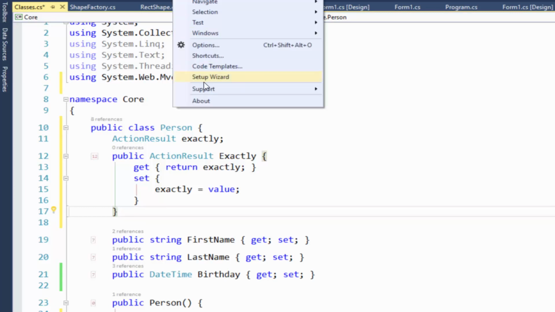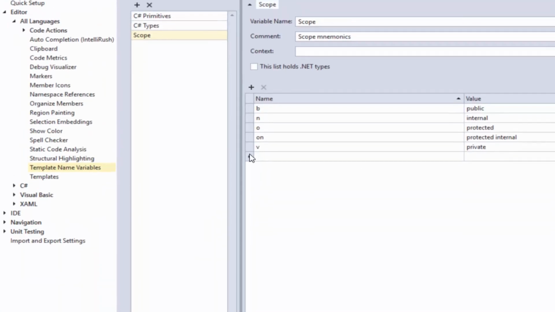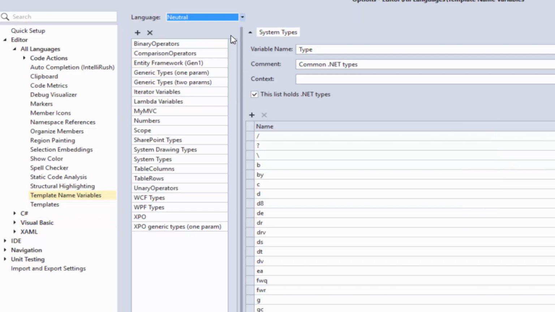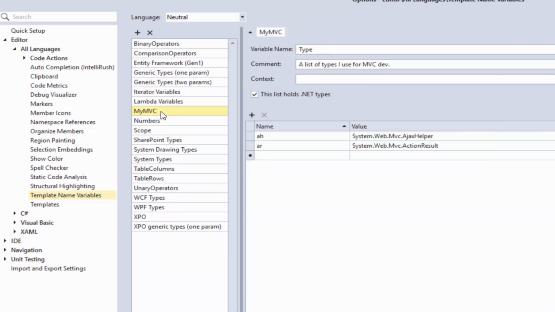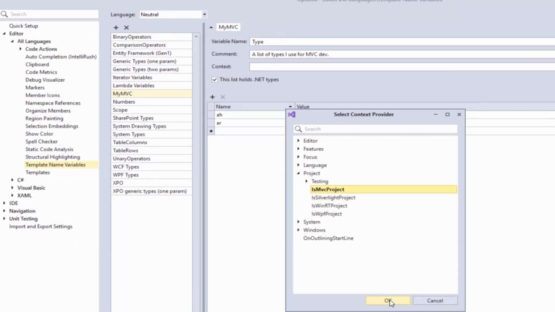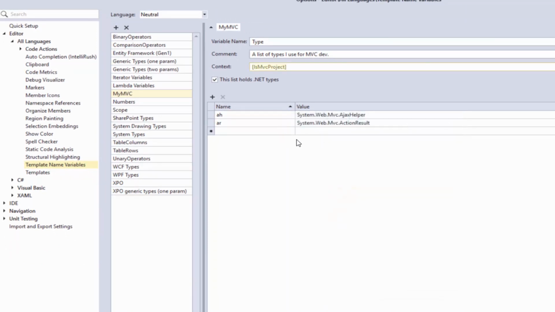The last thing I'll show here is that you can specify that context if you want to. So we'll come back in here, grab our MyMVC, and if you want, you can specify a context. So we can go into project and say, hey, if it's an MVC project, then make this list available, otherwise, don't. And that allows us to use AH and AR for other things if we wanted to. So context could help us restrict the usage for that.